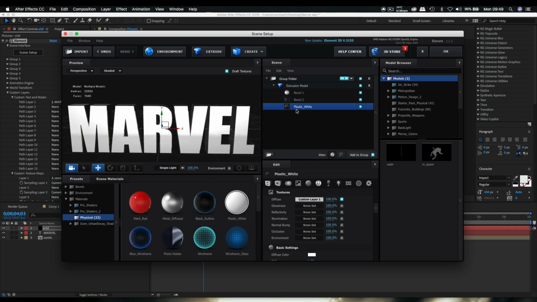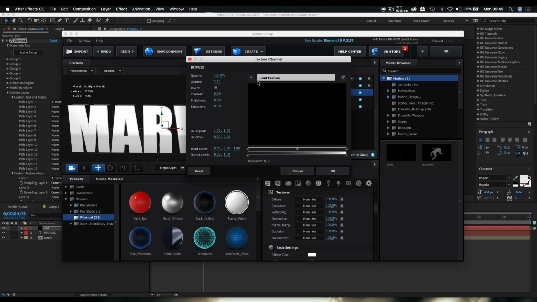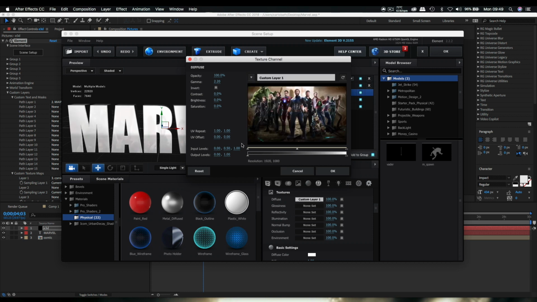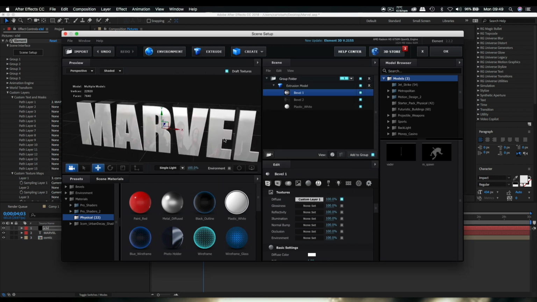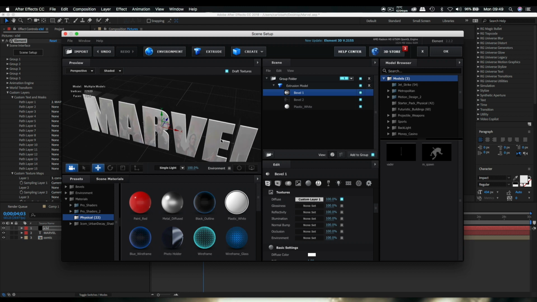Sorry, that was the wrong one. Let's just undo that. We didn't want to do it on that one. We want to keep that white. Sorry about that, guys. Go to bevel 1, sorry. And then let's just load our custom text layer. As you can see, we can faintly see it through there. And we're just going to play around with that in a second.